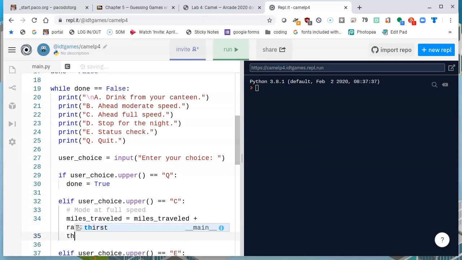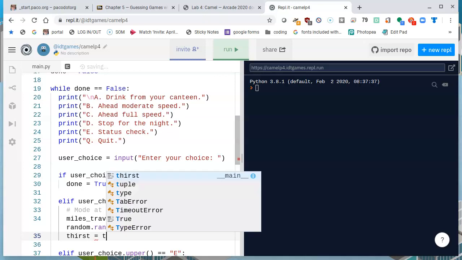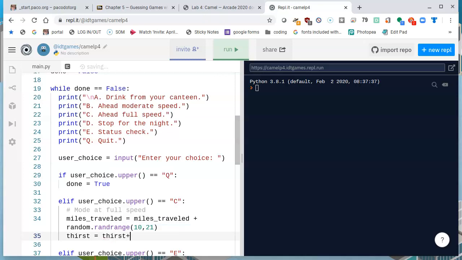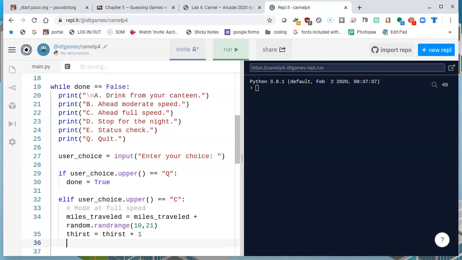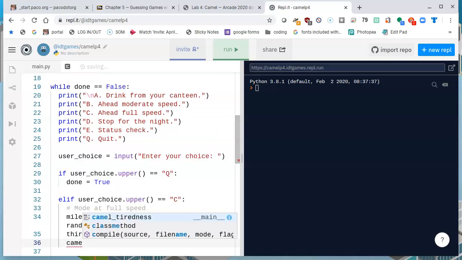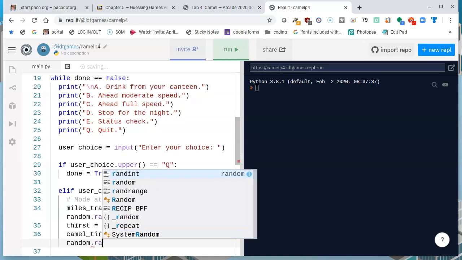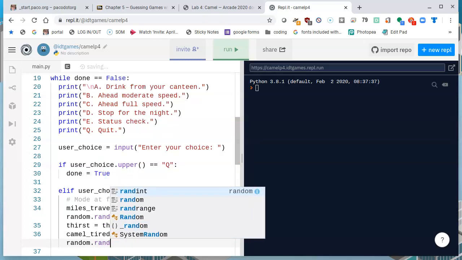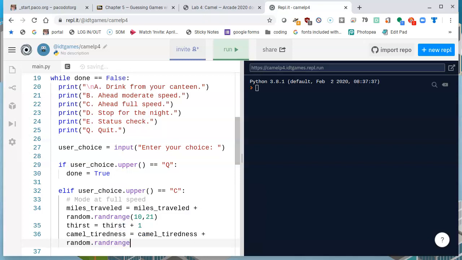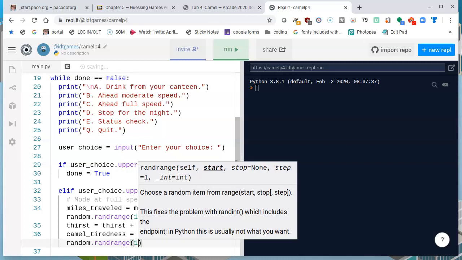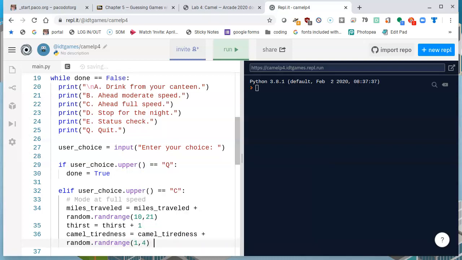So in the next line, the thirst will go up by 1. So thirst is equal to thirst plus 1. The thirst is set, and now the camel is going to get tired. The camel tiredness is going to be equal to the camel tiredness, the same number, plus a random number, random dot randrange, and the range for this one is going to be a little bit lower. We said, I do believe, it's going to be between 1 and 3, so we'll say 1 comma 4, so that the 3 is inclusive.